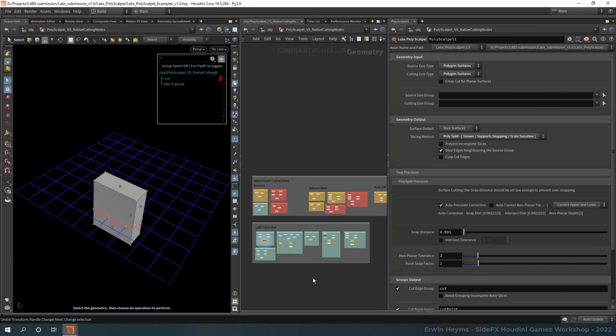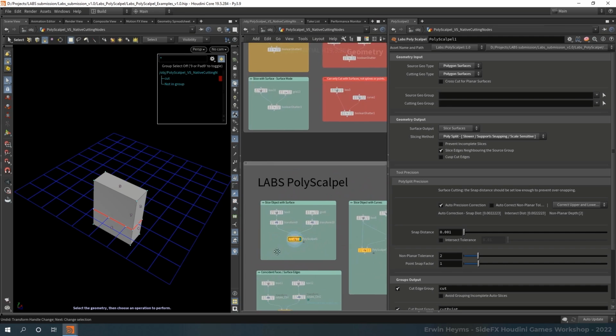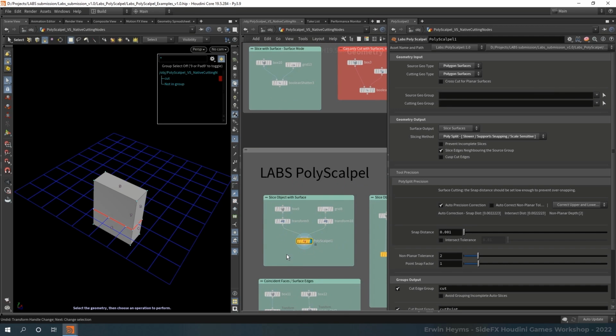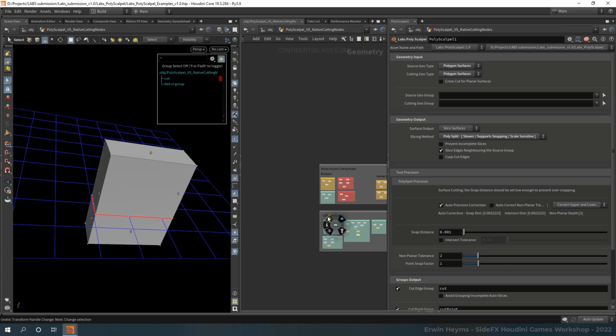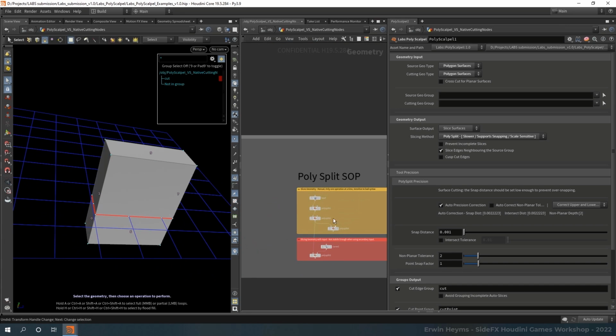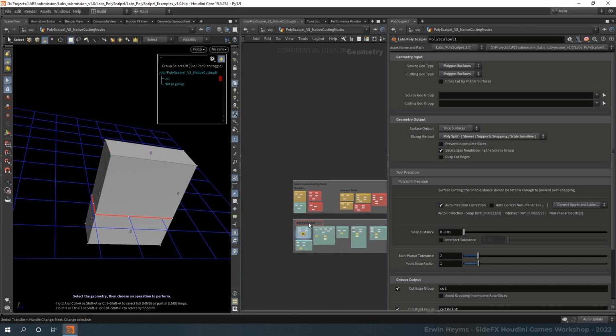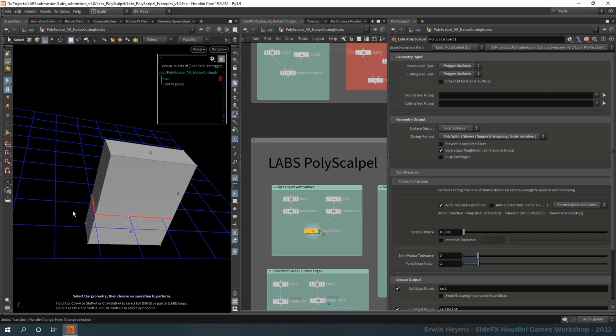Now, the polyscalpel node is a multi-purpose node that can be used to cut new edges and points into geometry based on its different modes. Right now, for example, I am cutting a polygon surface using a polygon surface, and I'm using the polysplit method. This means that I'm basically using the polysplit node over here, but it's constrained in such a way that it can run in a loop, and it is a lot more reliable than as a simple node.